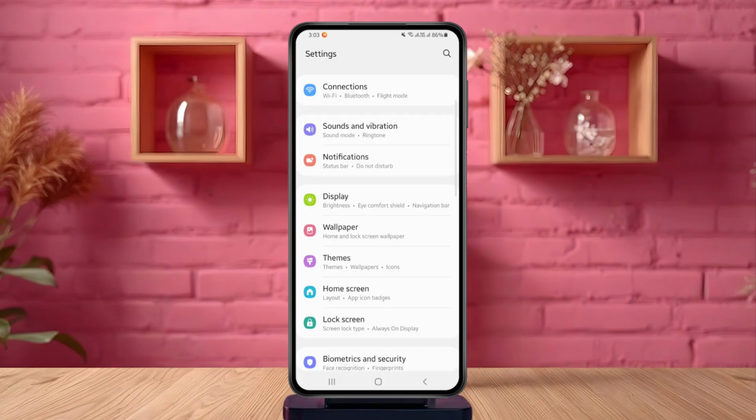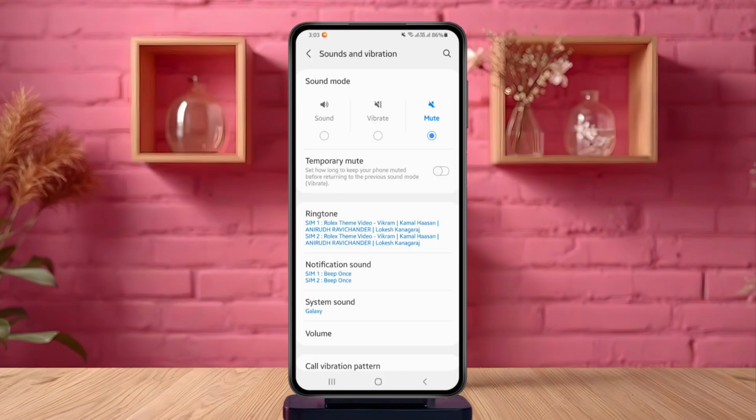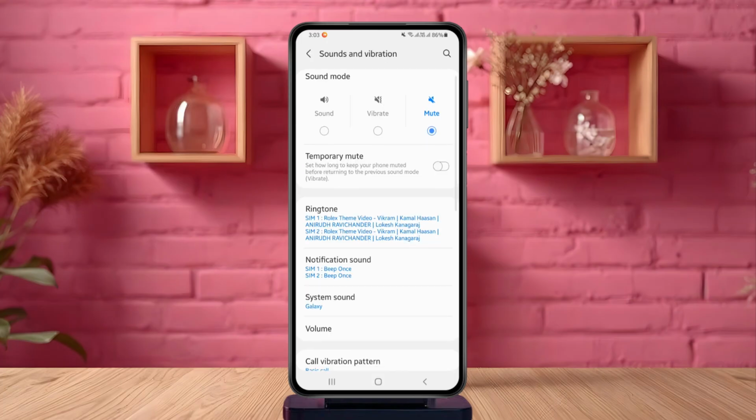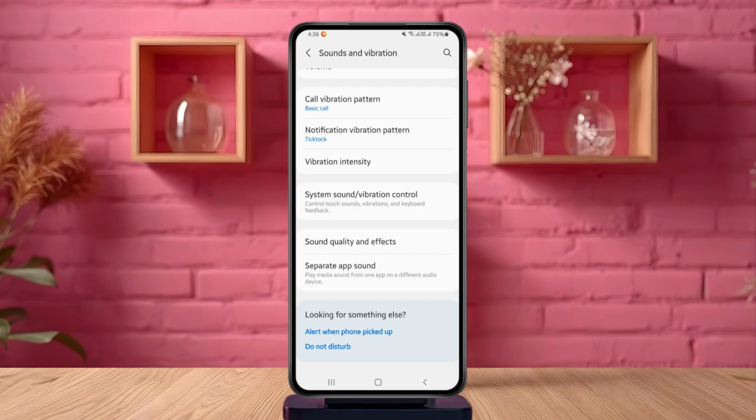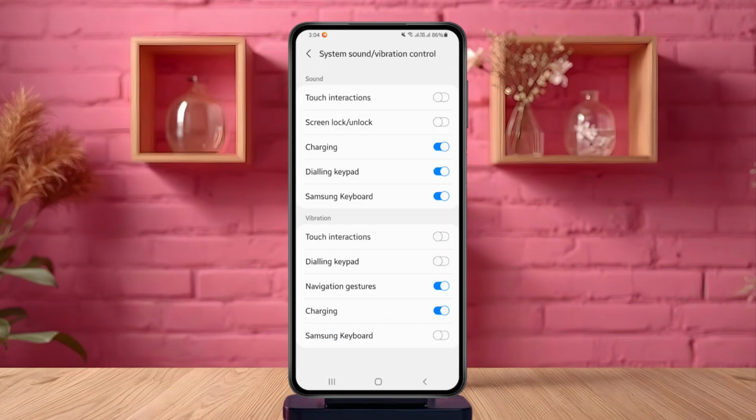Now, scroll down and tap Sounds and Vibration. Next, scroll all the way down and tap System Sound/Vibration Control. Here you'll see a list of system sound options. Look for Dialing Keypad. Simply tap the toggle next to Dialing Keypad to turn the dial pad tones off.